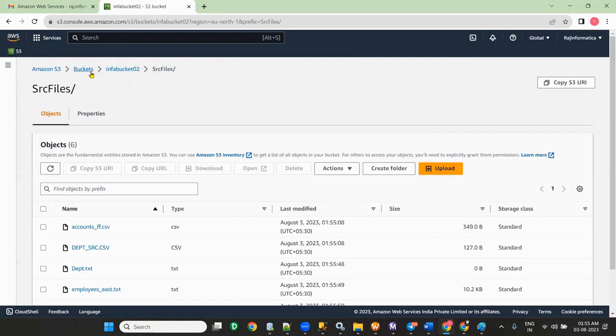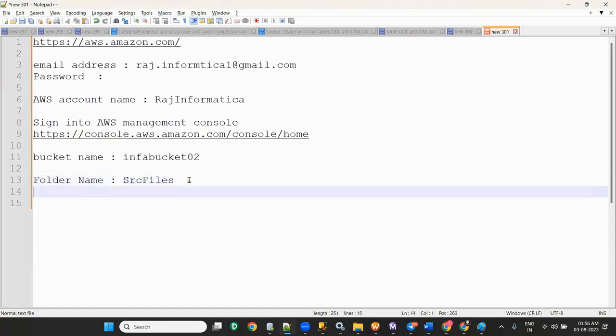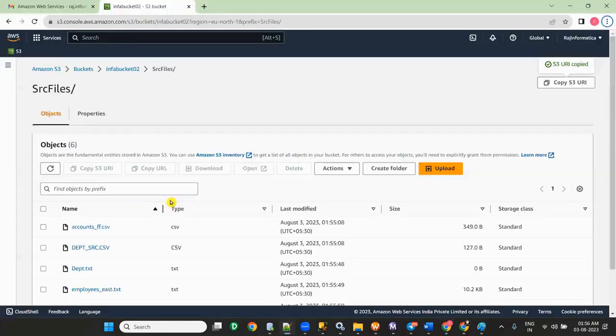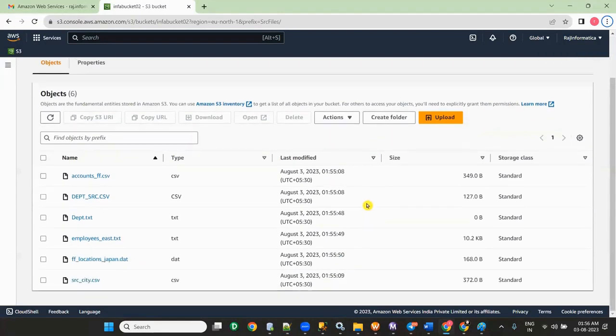Once you click on close, now you can see the path: buckets, info bucket 2, SRC files. You have to copy this URL, this path. Now for the S3 bucket path, the S3 double slash is not required. Just give it like this. This is for information, but in IICS the actual path is just like this. This is our path: info bucket 2, SRC files. We have the files. So this is about how to create a bucket, how to create a folder, and how to add the files into the folder.